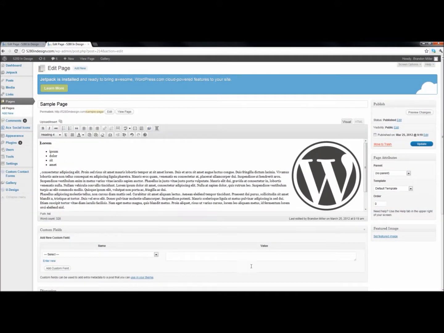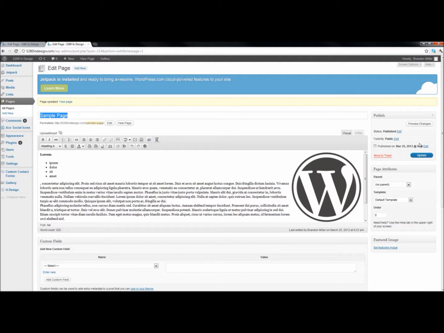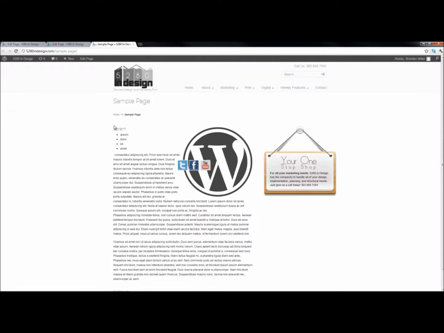So once that's in there, you can see that my text is wrapped around it again. We're going to go ahead and click on the blue update button over here. Now that it's updated, once again, let's view our page in one of the two areas. And there you have it. That's how you add an image to your page, and you also can update your text from there as well.